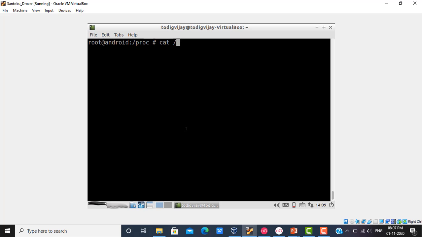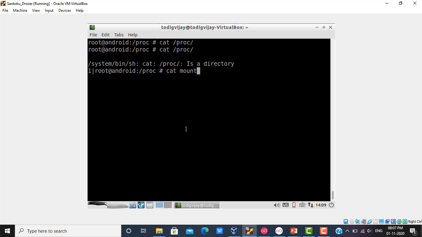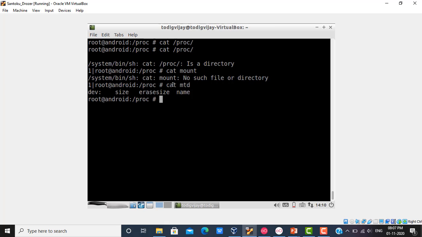Suppose you fail to get this information, then I would say try cat. Instead of mounts, you can try mount also, but in my case I think it is a mount, so it shows that no such file or directory is available. In case you are not able to get the information, you can also try, we are already inside the proc, so I'm not writing cat /proc/, I'm going to write cat mtd, that also you can try.